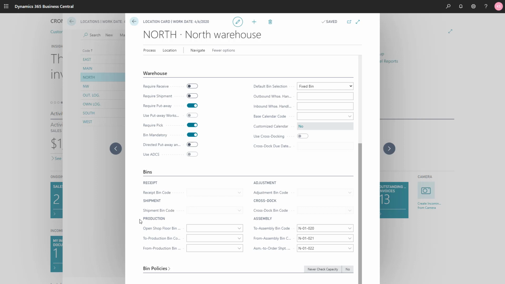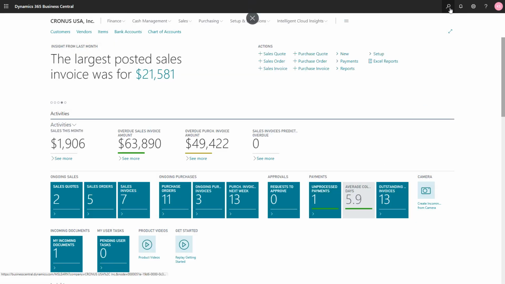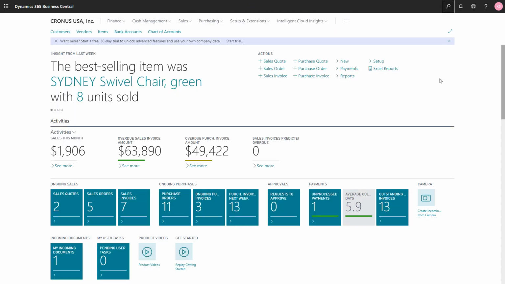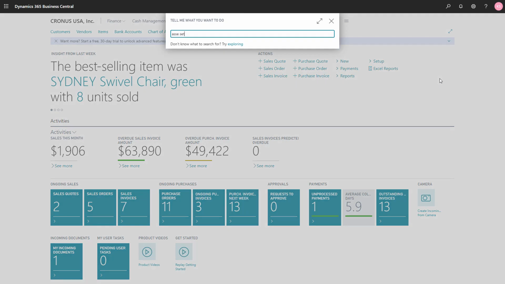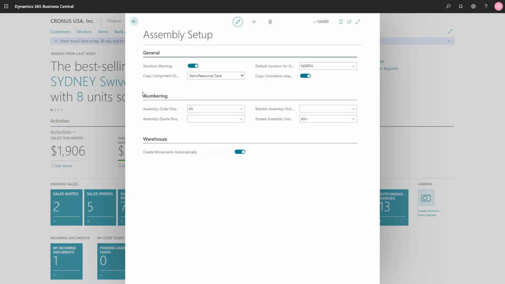So we will focus on these. Notice, by the way, that you also have similar bins for production. But in this case, let's make an example with an assembly order. Now, before you can create assembly orders, you of course also have to configure number series. So I will go to the assembly setup. And here on the numbering FastTab, you can see that I've configured a number series for the assembly orders and also the posted assembly orders. At the same time, I also entered the default location for assembly, which is North.